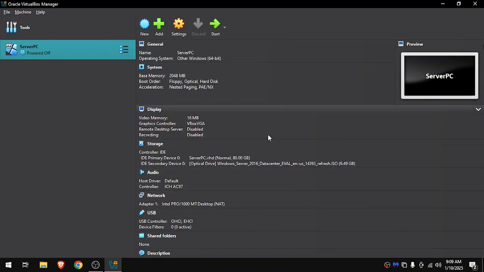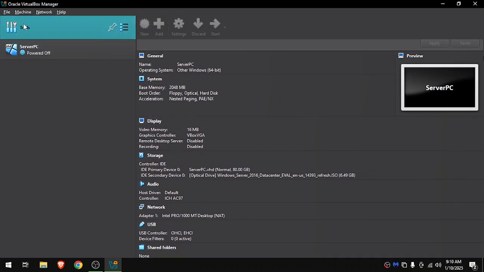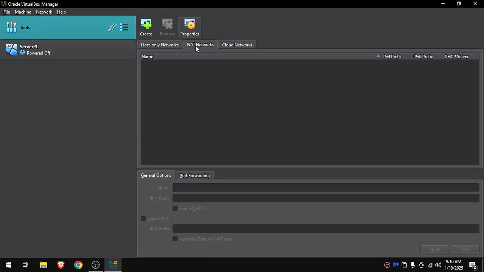Now let's configure the virtual network. Head to Tools, then over to NAT Networks. A NAT network, or Network Address Translation network, is a system that allows multiple devices on a local network to share a single public IP address operating over the IPv4 protocol. Right-click the empty space and hit Create.